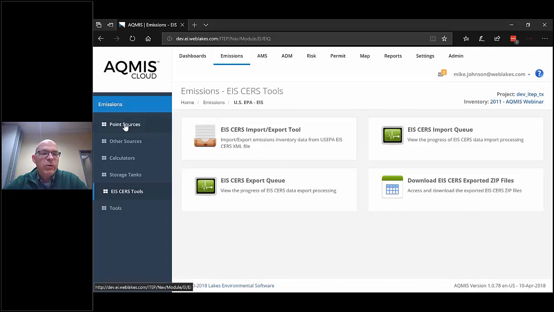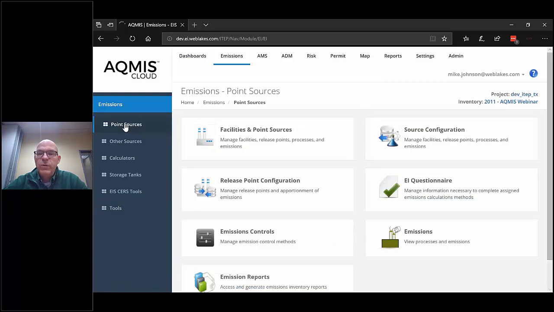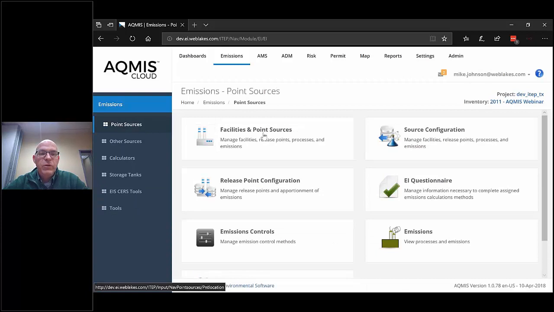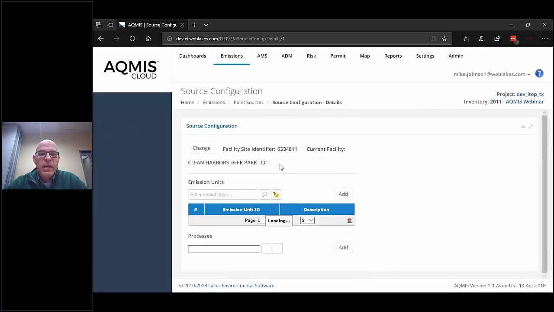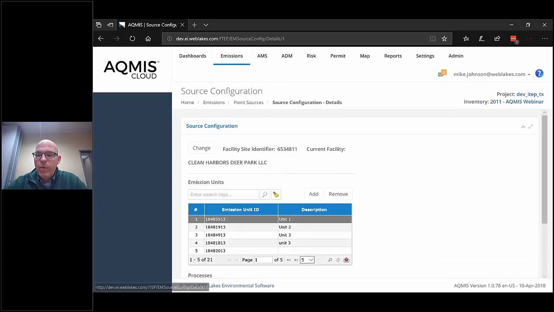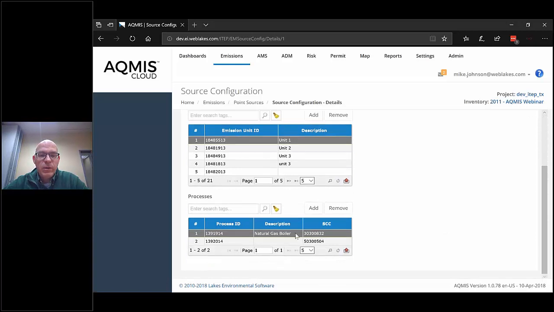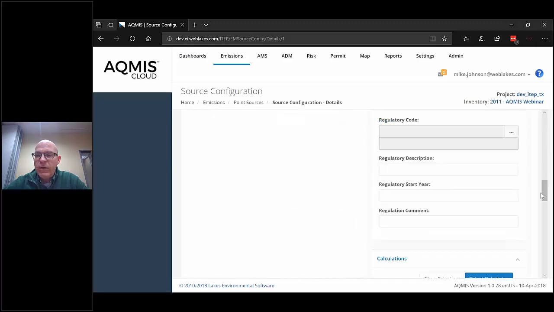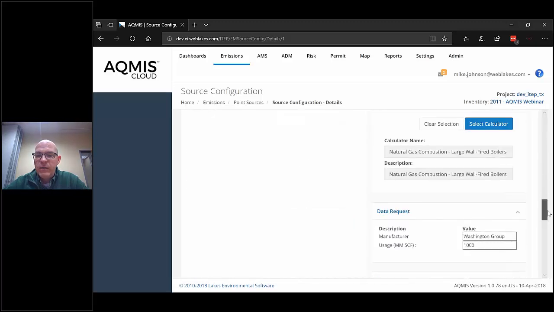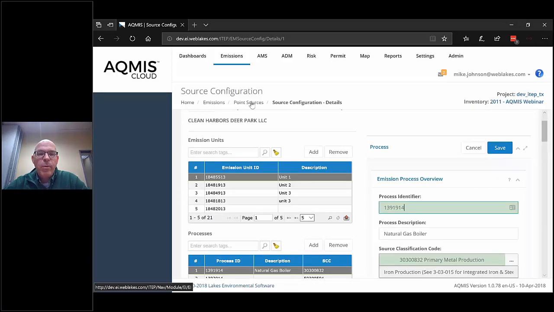So let's go back up here to the point sources and talk about a few other things that we can do. We have the facility and the source point deep dive, which has all the data, and you can slice it and dice it as we see fit. We can do a source configuration, and this will allow us to rapidly see and add all of the individual operating units at a facility. So we can see emission units, we can see the process, and when we click on a process, we can get all the information, the SCC code and so forth, as you can see here. And we can change and edit all of this data as needed on site. That's how we would go in and configure our part of the inventory.